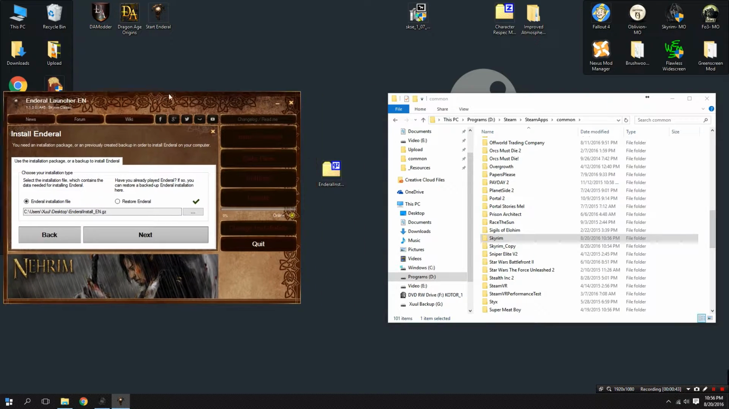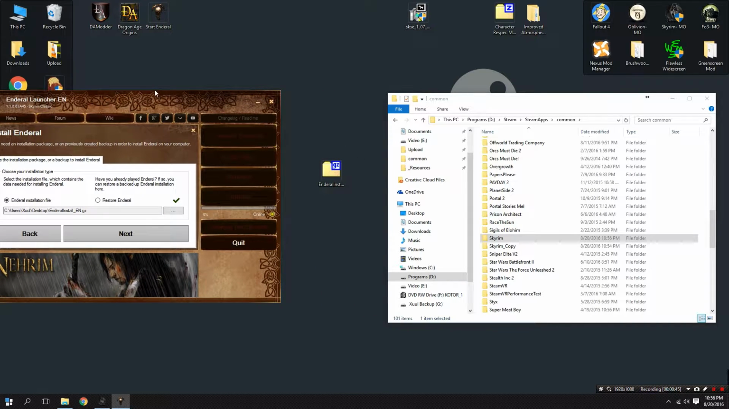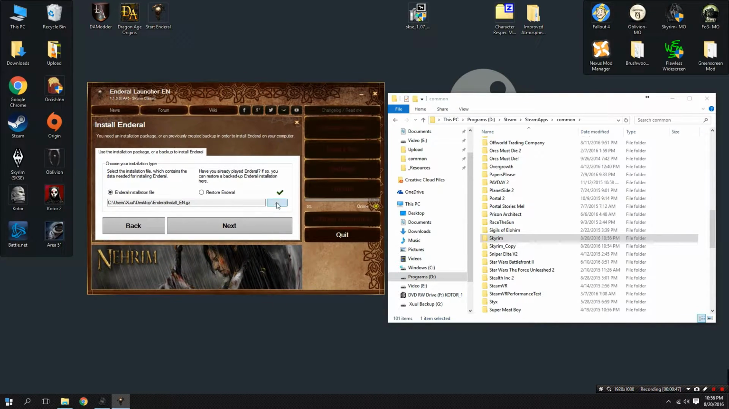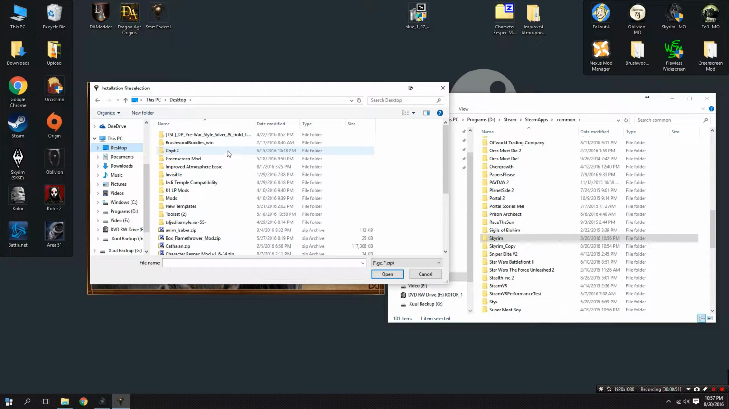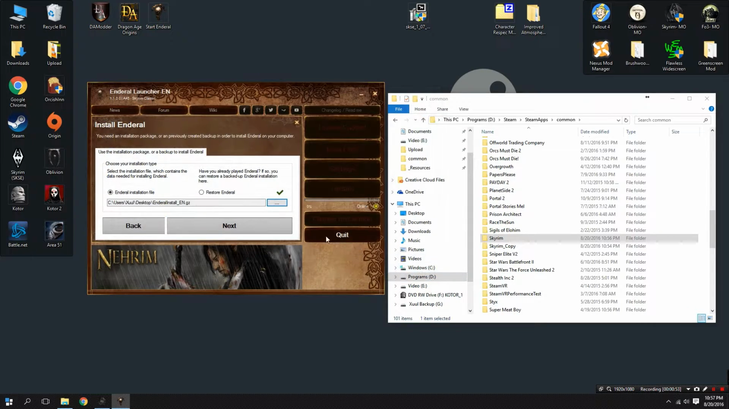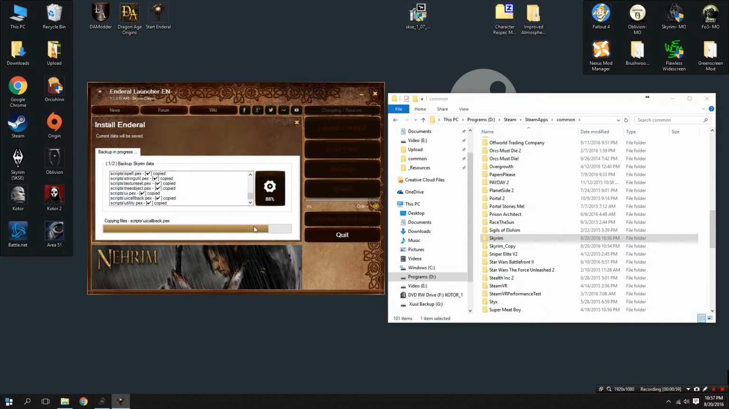Make sure that the launcher was originally in the same location as this file. If not, hit the three dots and then head on over to your desktop and find that Enderal file. Once you've found it, you'll get the check mark there, hit next. Lastly, if you want to back up, not necessary, go ahead and start the installation. This is going to take a long time again, so once again, we're going to cut to when it's done.